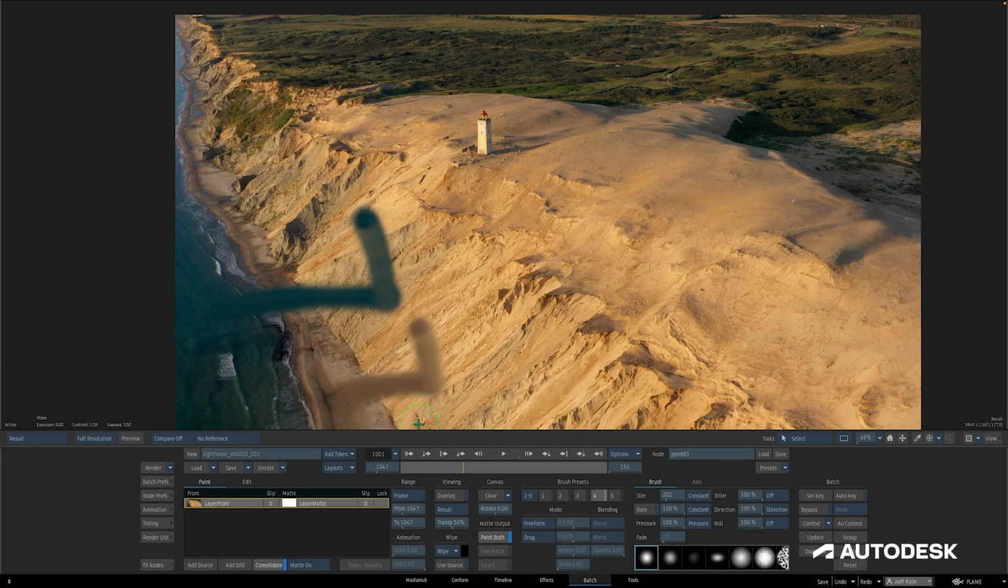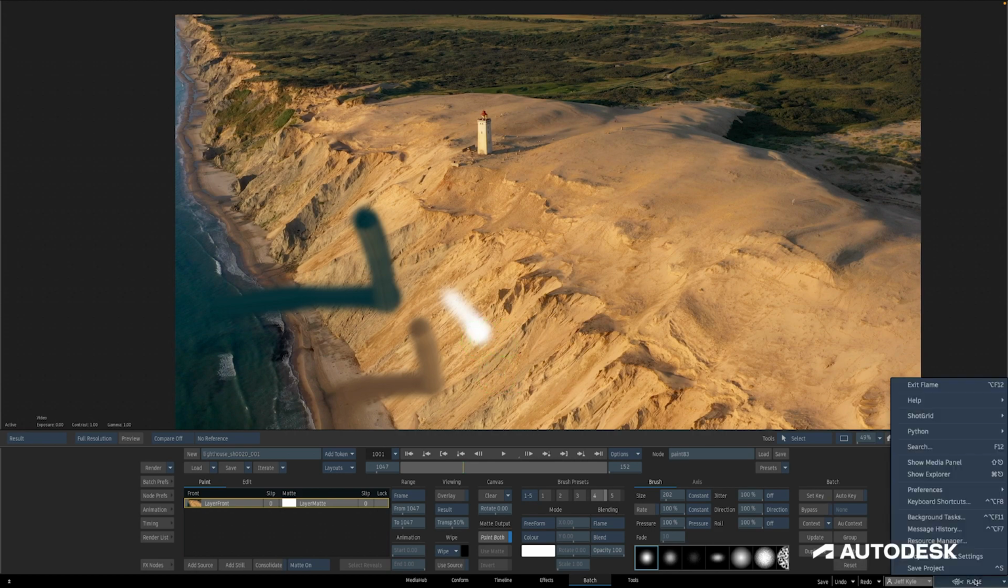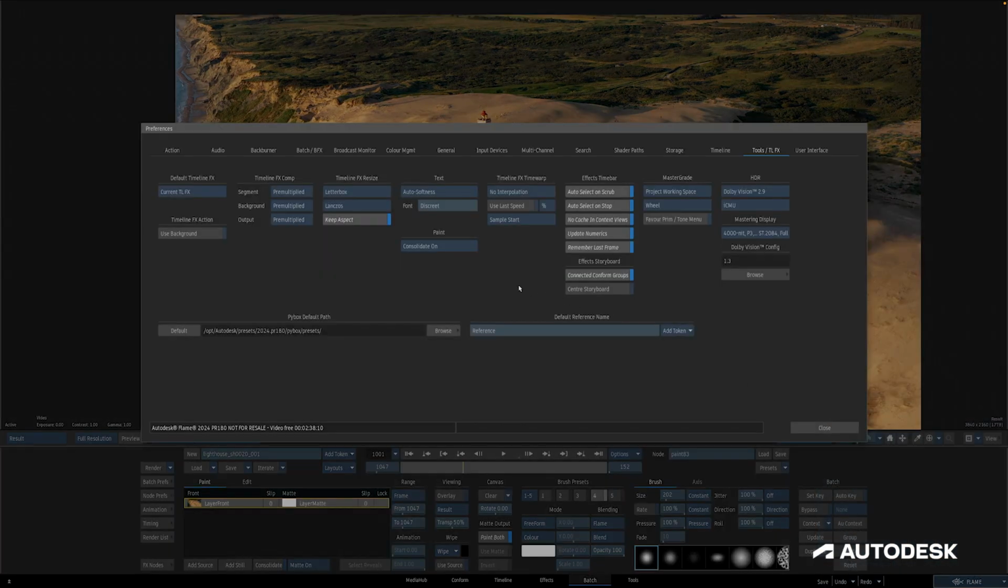For the modes that do work with Consolidate, note that Consolidate's status is saved on a per brush preset basis, so if you want to turn it off, be sure to do so when you first set up your preset. The default behavior of the Consolidate setting is controlled in the Flame Preferences under the Tools and Timeline Effects tab. Under Paint, there is a button to turn Consolidate on or off by default.